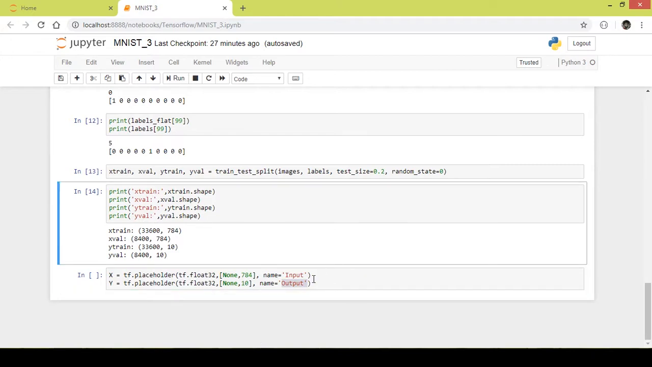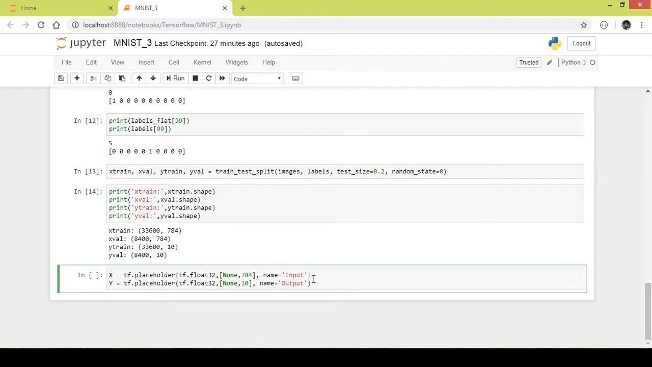So we explored the neural network structure that we will be using in the MNIST dataset, and we created placeholders for the input layer and output layer for our neural network. In the next video, we will create the hidden layer of our neural network.